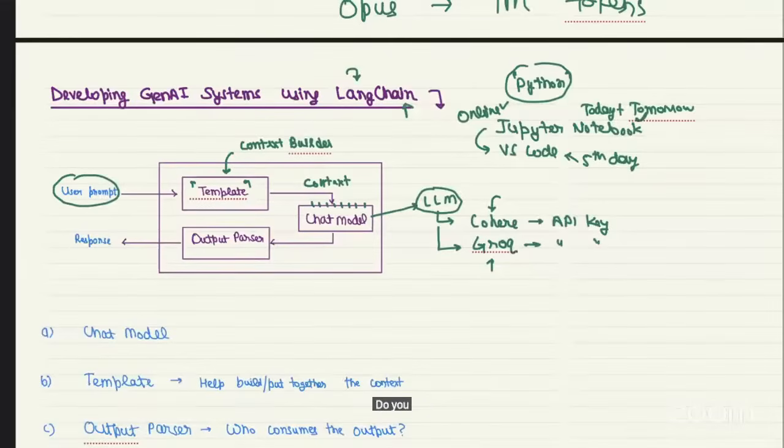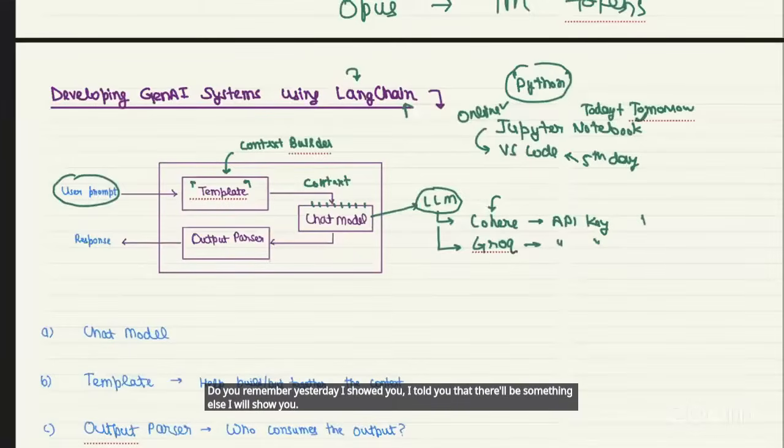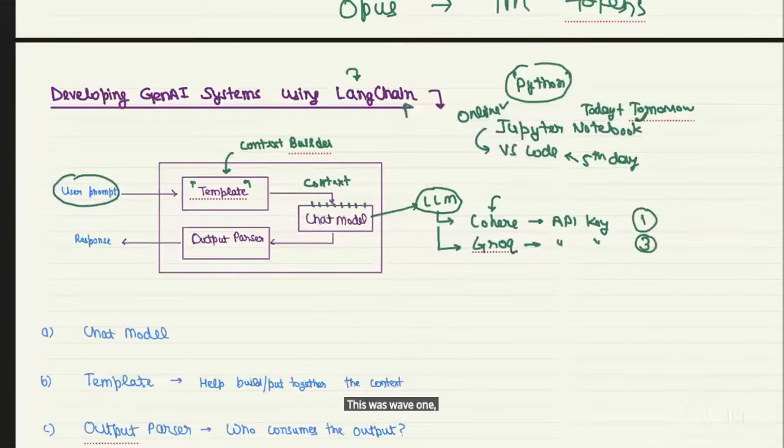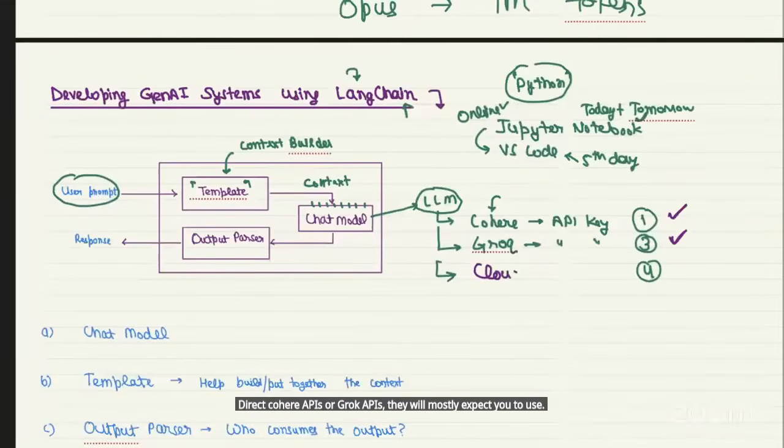Do you remember yesterday I told you that there'll be something else I will show you. This was wave 1, this was wave 3, and there was a wave 4 which is used by most of the enterprises. You remember? There was a wave 4 I discussed to access LLMs. This wave 4 is used by most of the companies. Nobody in a company, when you start working, is going to expect you to build applications with direct Cohere APIs or Grok APIs. They will mostly expect you to use cloud infrastructure to design applications.